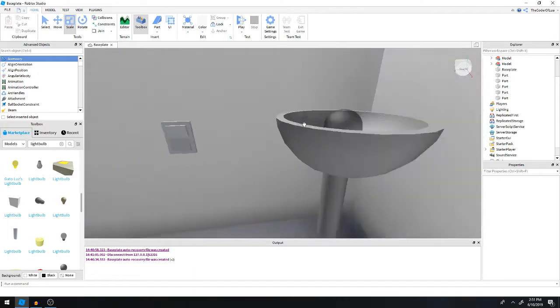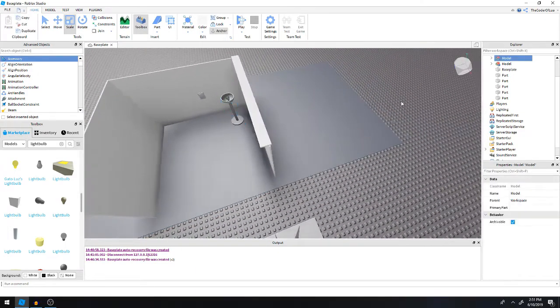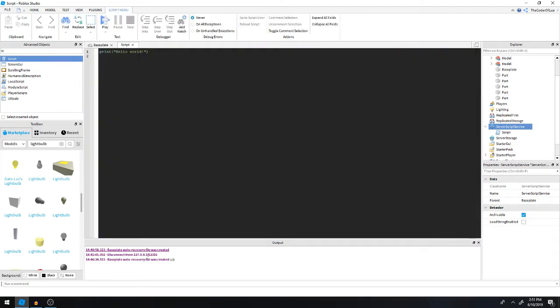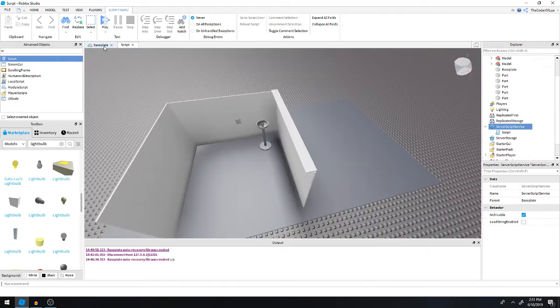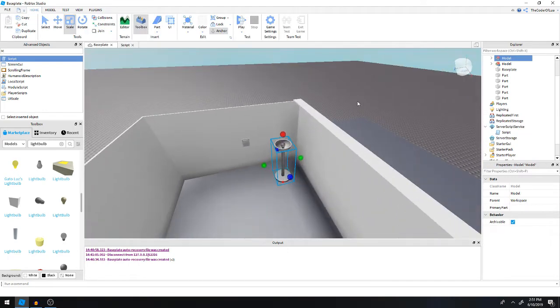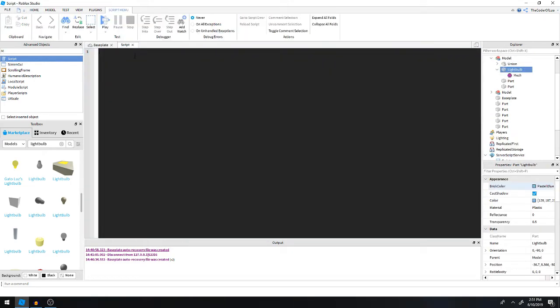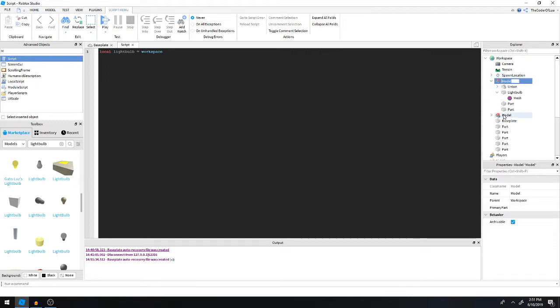So right now we're just gonna set up some basic code. So let's get a script in ServerScriptService, and we're gonna want to make a variable for our lamp, specifically the light bulb. So what we got to do is say local and then write a name. I'm just going to say lightBulb, and we index workspace, and let's name this Lamp. So we can say .Lamp.LightBulb.